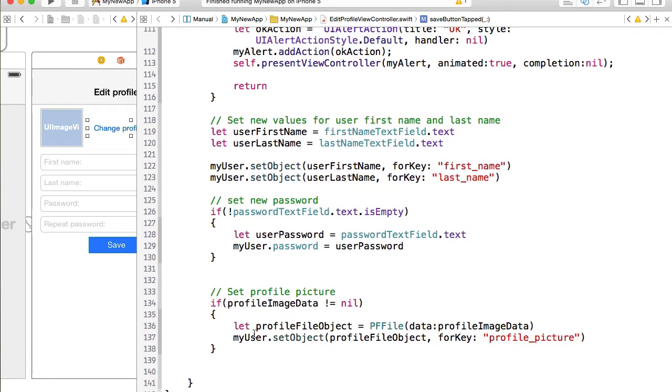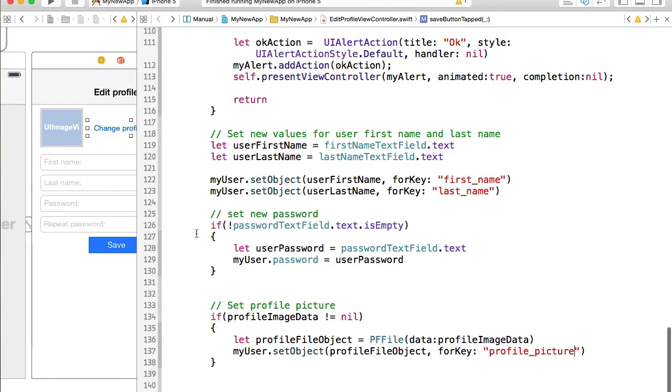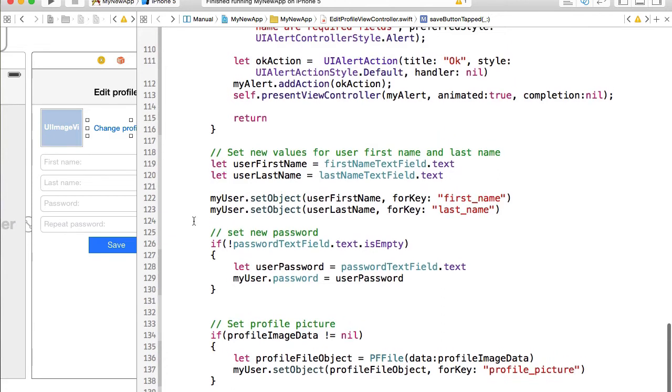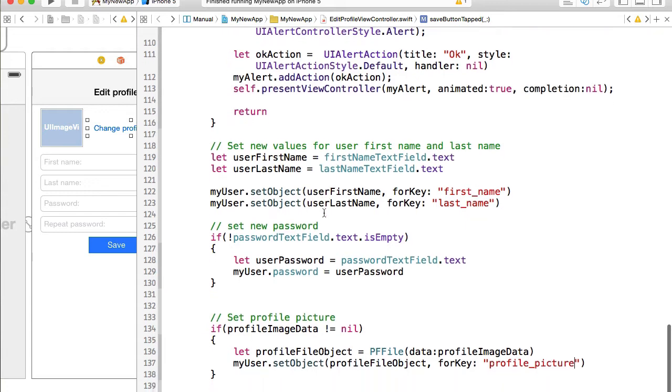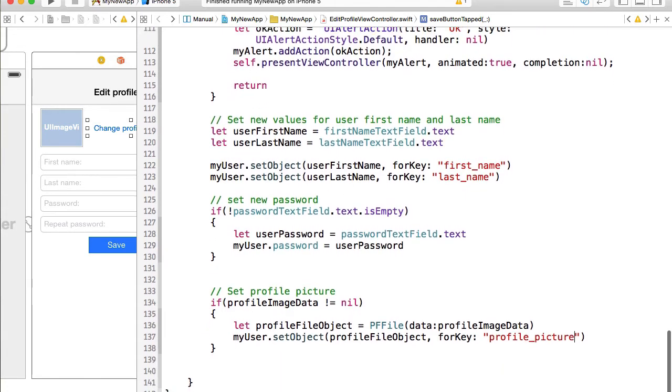Okay, so this should complete the update of our user object. So we set a new image, we set a new password if it's not empty, and we set a new username and user first name and last name. Okay, and now we are ready to submit our information to the cloud service.